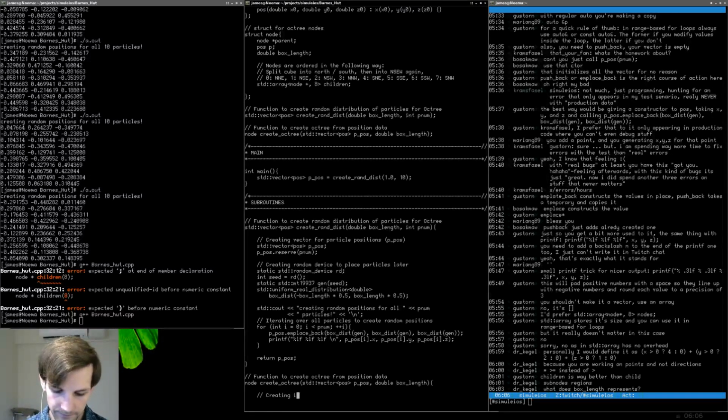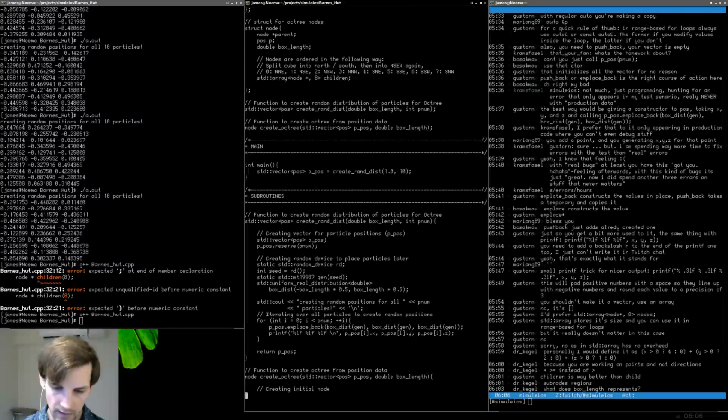So, creating the initial node. And I guess we'll call this, let me think. This is actually going to take some thought on how to do this, but it's not so bad. It's just a simple recursive type of thing. We're probably going to have to read the node into the create octree. Okay, that's okay. Let's go from here.